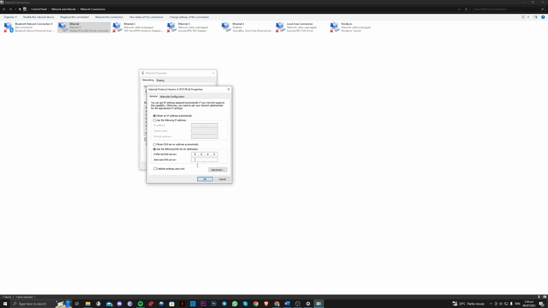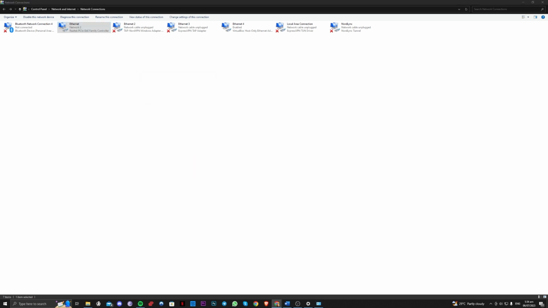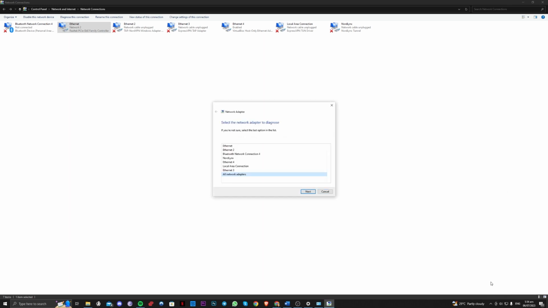So on the next one is 8.8.4.4. Okay, so after going over that, you just have to select this one, put a check mark on that and hit OK, and that will save your settings. After going over that, you just have to go ahead and right click on the network icon again, troubleshoot problems.